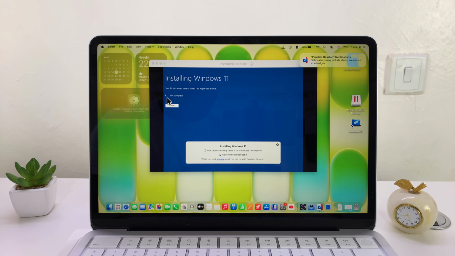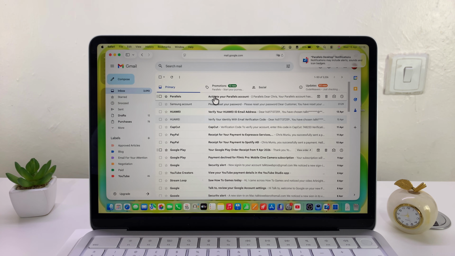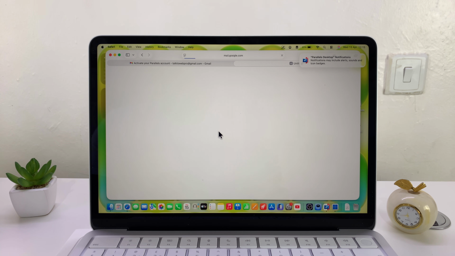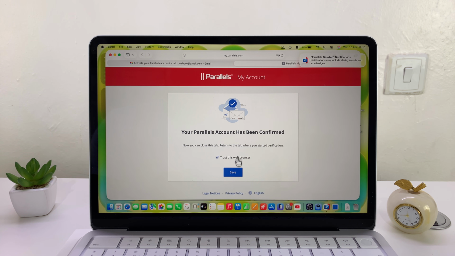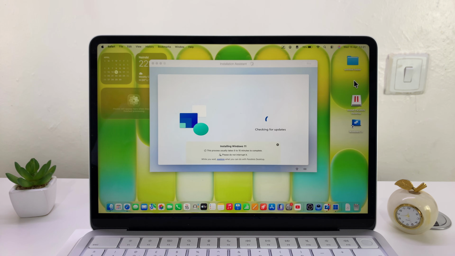Meanwhile, as you wait for this, you can go ahead and verify your Parallels account, the one you just created. So it's going to send you an email in the email address you selected, and then you can go there and activate the Parallels account. There you go. And then I can close the browser and wait for this to finish up. So it's currently done installing. Now it's just checking for updates, just a normal installation process for Windows 11.